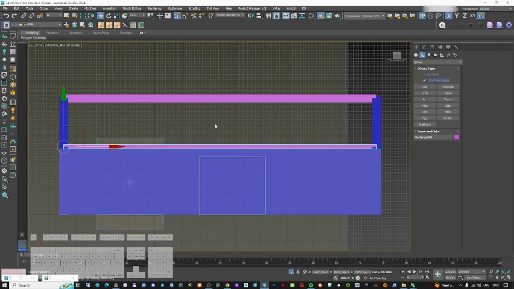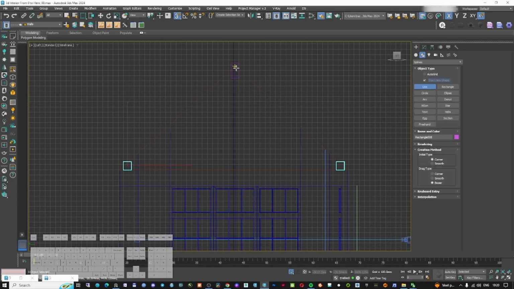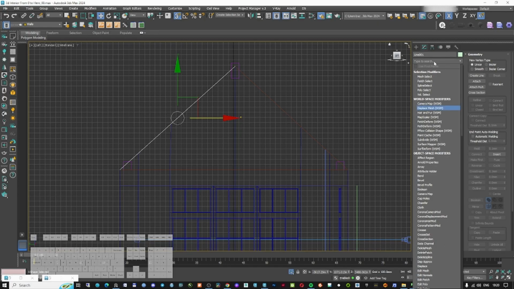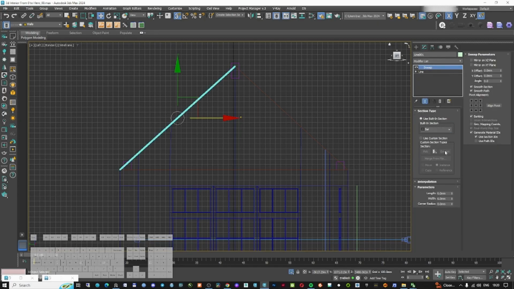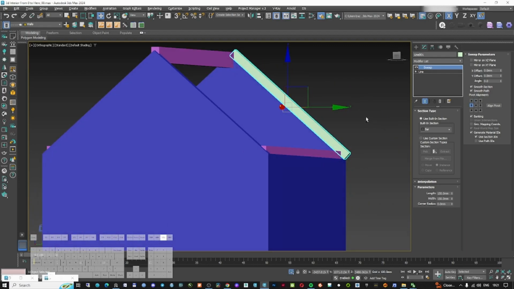So we have the peak, and now we need to create the rafters. Let's see how we can do that. So we need to create one first. And what I'm going to do, I'm just gonna create a line for now, and to this line I'm gonna apply a sweep. And this sweep is gonna be a bar, 150 by 150. Fine, I think I need this more like this, I guess.